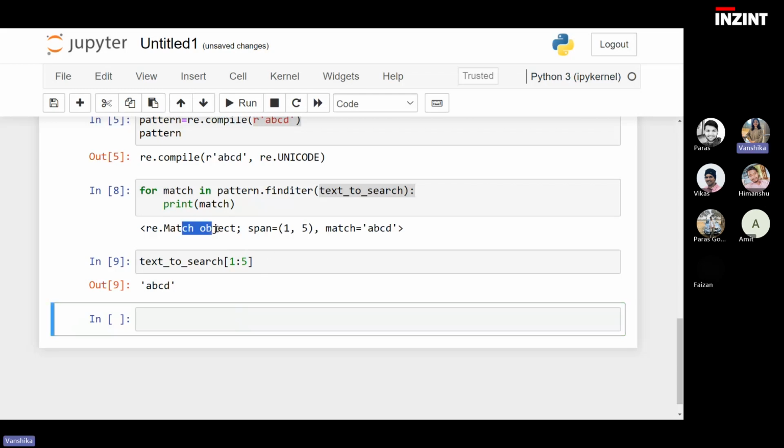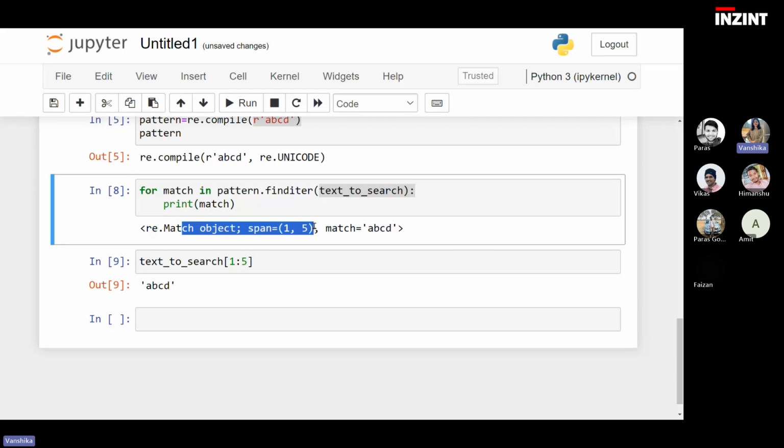Okay, so a match object returns a span, which basically denotes the start and the end of the string that you have matched inside your main string. Now you can use these span numbers to slice out the string literally. Okay, I believe till here everything is clear.